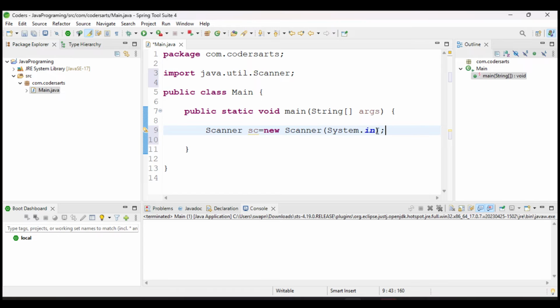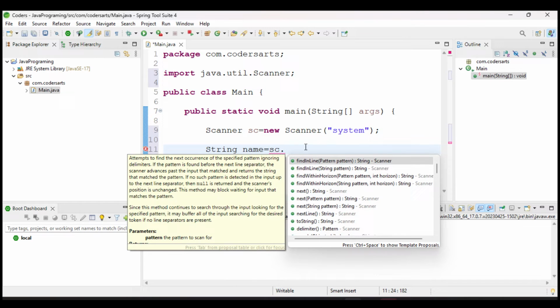It will take whatever source we pass in. If I pass system, it would take the input as a system and convert that into a string. So we have to store that in a string. To store it, I will give a variable name and data type, and take the input using sc dot. There are two methods in the Scanner class that are used to take input as a string.